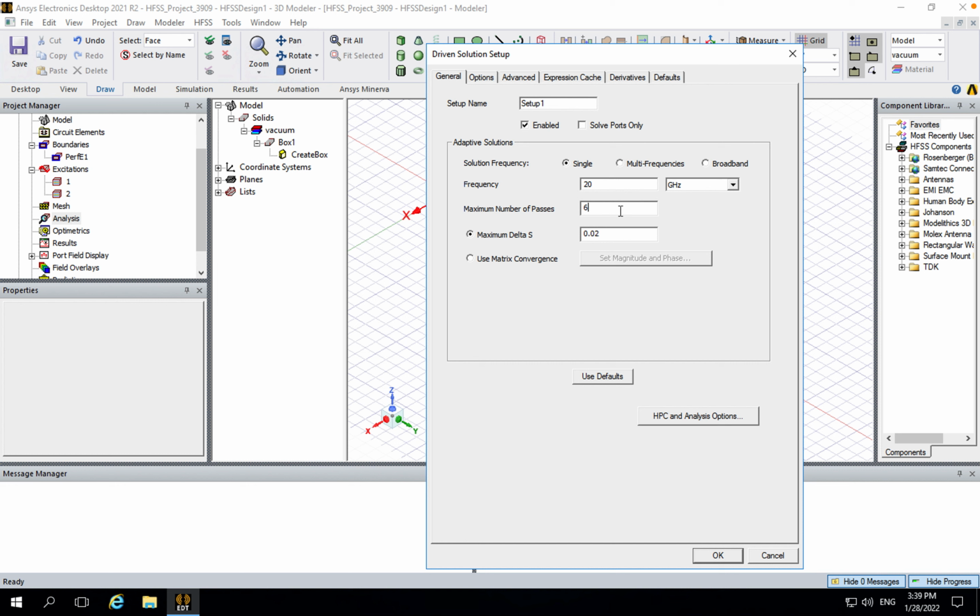Maximum number of passes. So the way HFSS works is by meshing the structure, running a simulation, and then meshing it again, running a second simulation, and then finding the difference between the 2 simulations. And if the difference is large, then it keeps going. So it's sort of a numerical solution technique. So the number of passes is how many times it's going to mesh the structure before it stops. So a good number to start with here is 15.